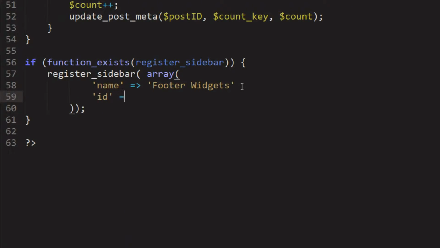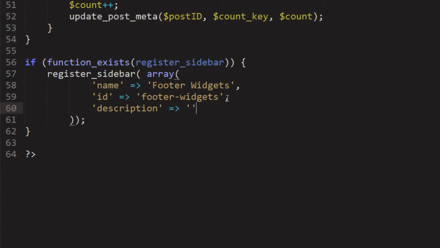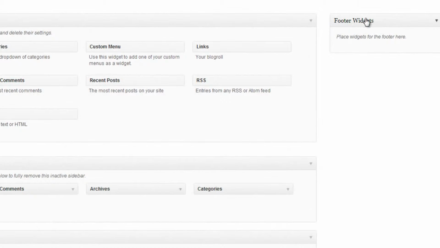Now we'll give it an ID. This is the ID the system will use, the ID that you will use to target it. So footer-widgets, make sure it's lowercase and has the hyphen, so you won't ever mess up the caps and things. And now let's add one more thing. We can add a description, which is just a short summary of what the widgets in this area will do, just for the back end again. I'll say, place widgets for the footer here. Hit Control S, go to the browser and refresh, and you'll see we have Footer Widgets and the short summary we added, place widgets for the footer here.